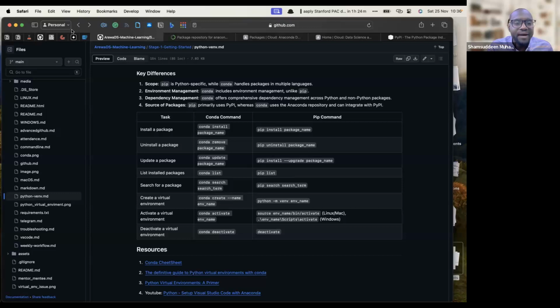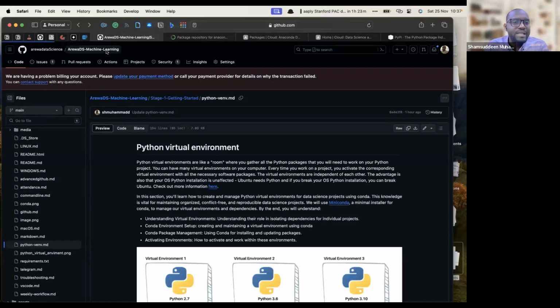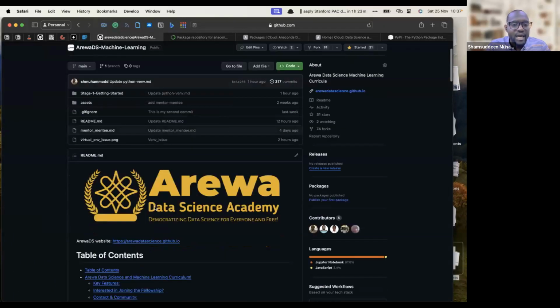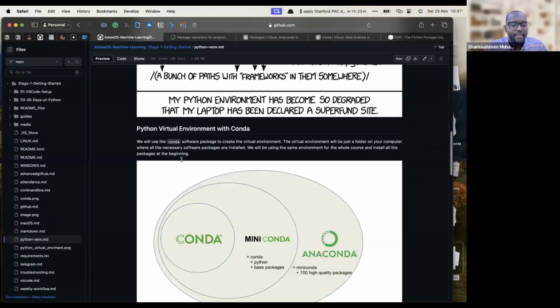So, how can we access the file we are working with? As we already said, everything is inside the data science repository. Everything is here. Today, as we said, we are doing what's called Python virtual environment. When you click Python virtual environment, it will take you to what we are working on right now.